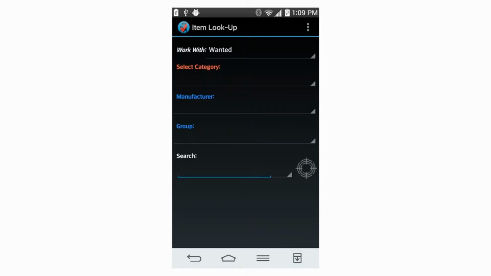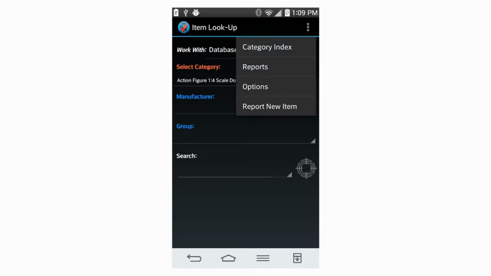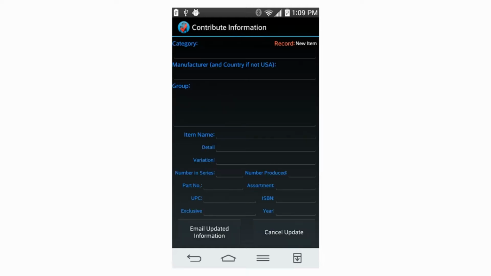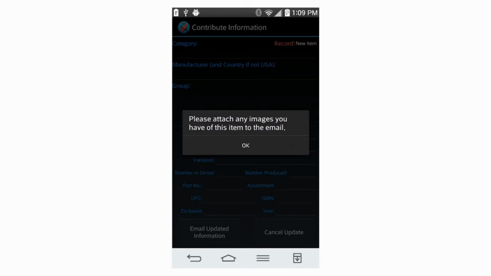If you find an item, either online, in a store, or even in your own collection that is not currently listed in the master database, open the lookup menu and select Report New Item. Using the provided form, fill out as much information as you can about the item and tap Email Updated Information. If you're able to take pictures of it with your own device, attach them to the email when you send it. Under no circumstances should you submit any photos that come from online sources or other people's collections without their permission.